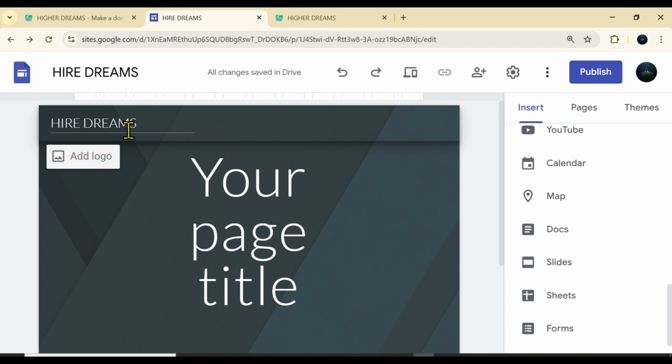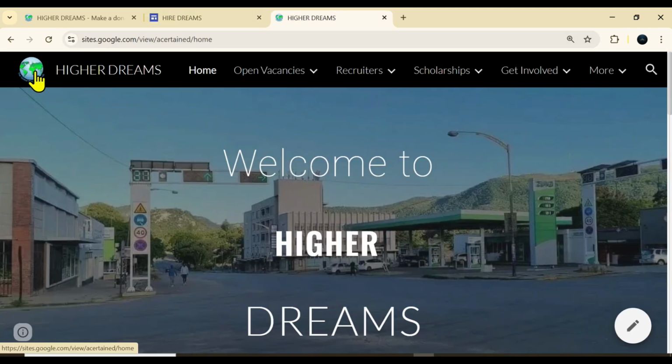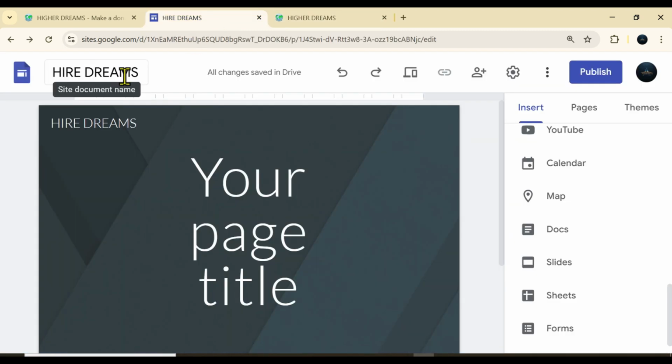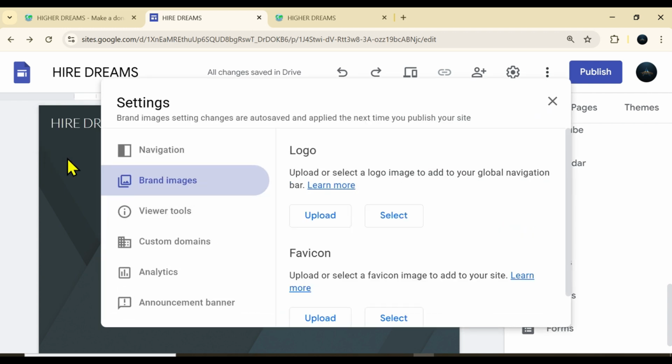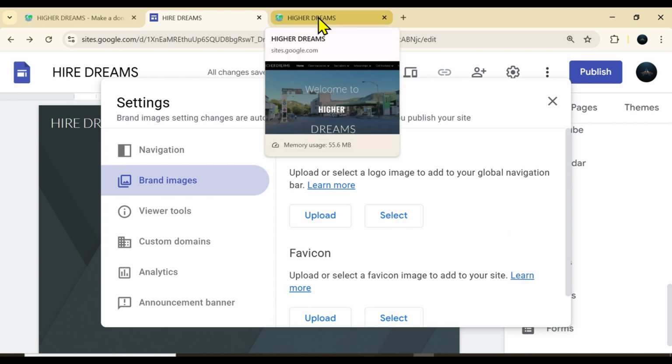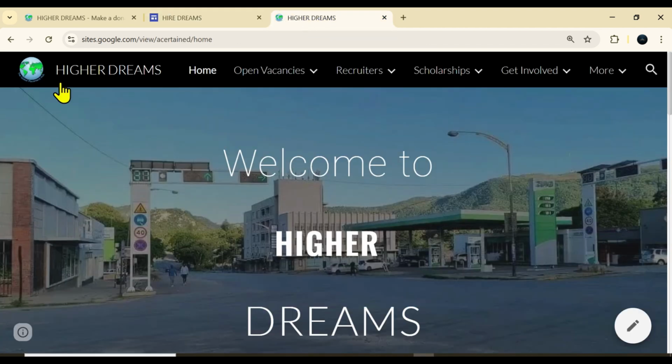Now, this time around, we want to add a logo to our website. There is a logo, this logo that you see, which is here. The Higher Dreams, the title of the website that I put here, automatically it is also put here. Now I'm going to add a logo, but for the purpose of this tutorial, the logo that I'm going to add is going to be different from this one, so that we will be able to differentiate these sites as we further develop the website.